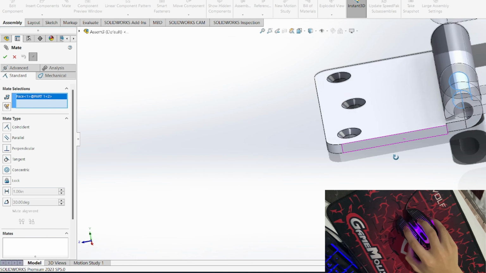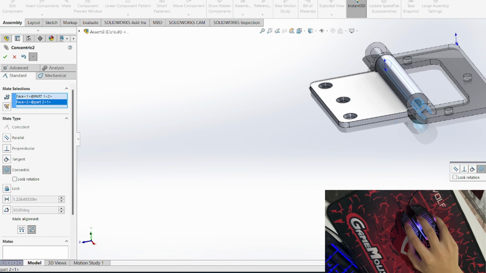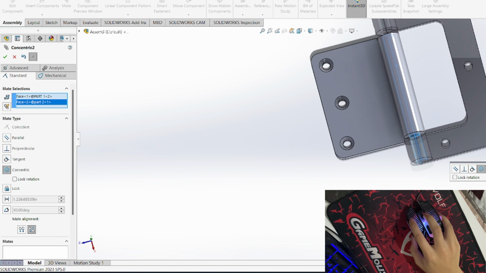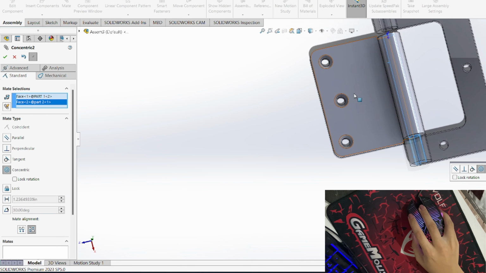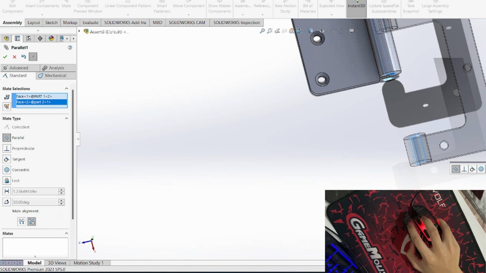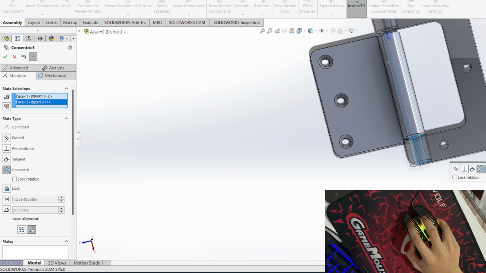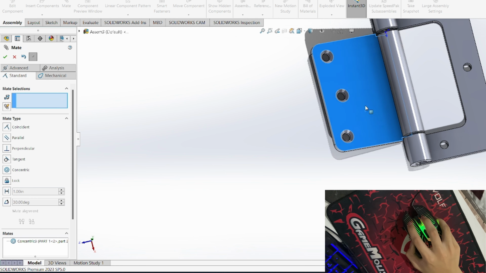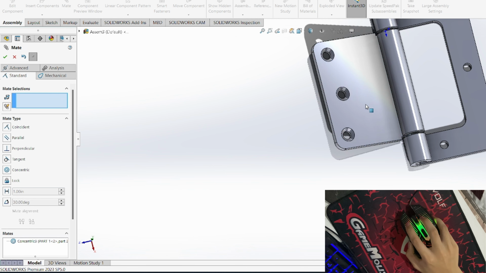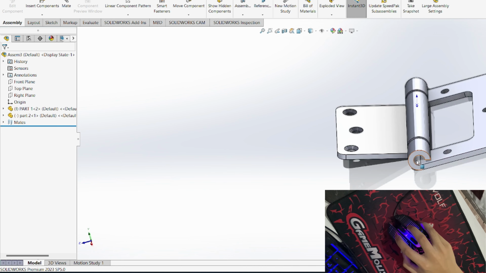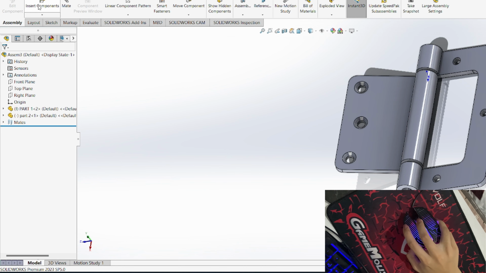So mate, mate, and there you go. We mated our parts. Then let's put it concentric. Then check, then let's move it like here. Then click OK. After we click it OK, now let's go to insert components.